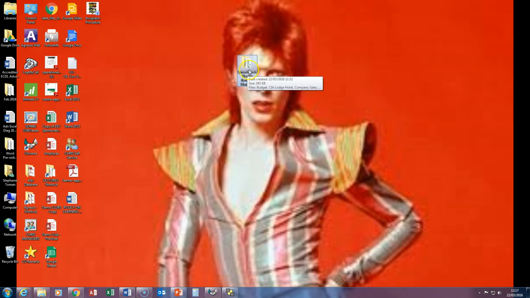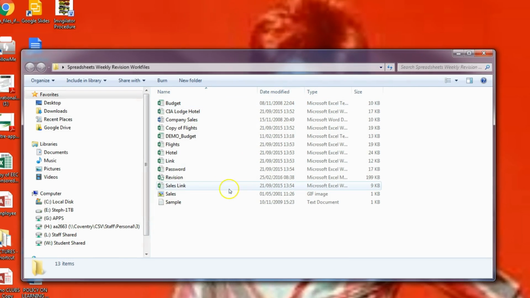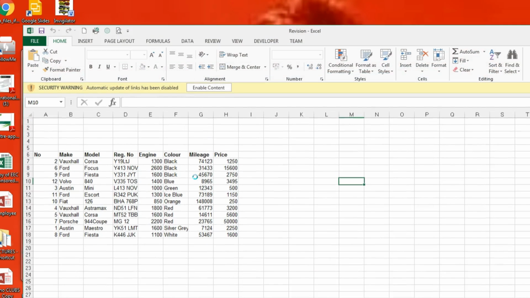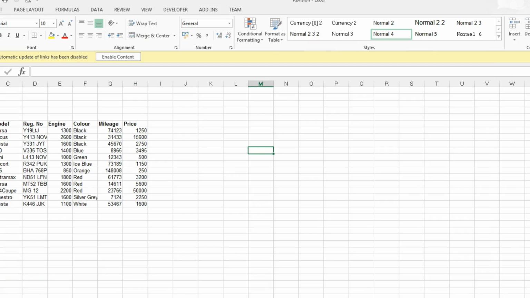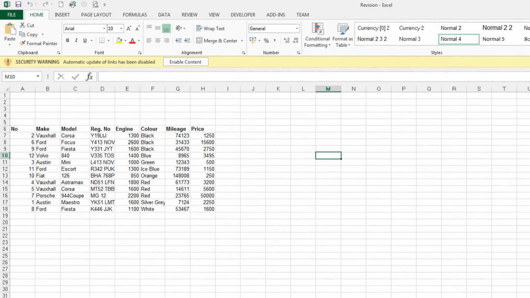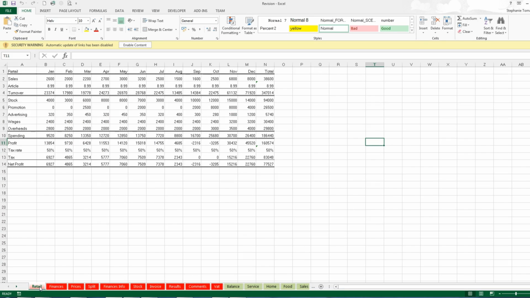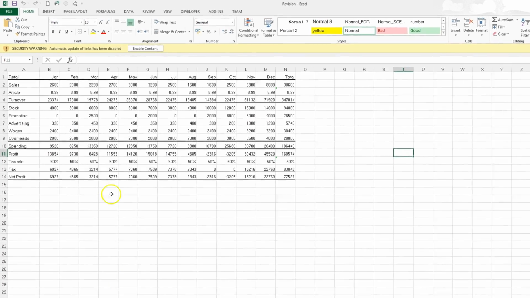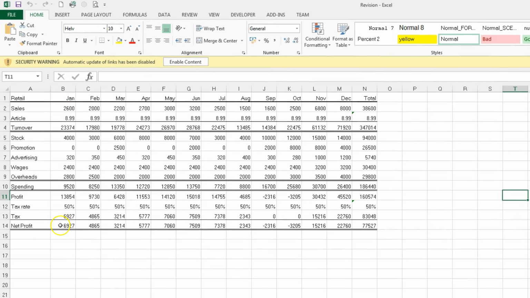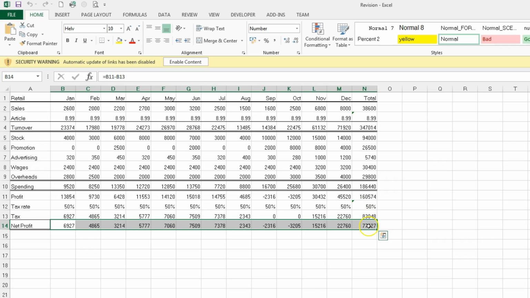So I'm going to open up the Spreadsheets Weekly Revision work files, and we're going to open up the workbook revision. So I'm just going to maximize that for you, and we're looking for the retail. So I'm just going to go to the retail tab here, and we're going to highlight B14 through to N14. So we are including the total. Okay.